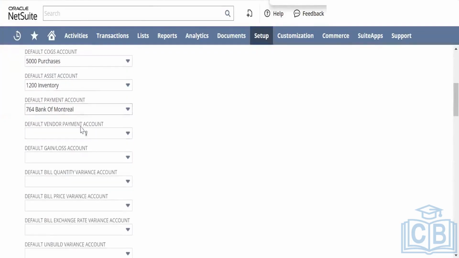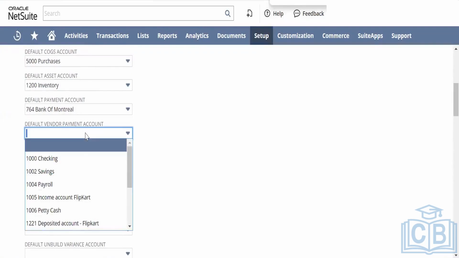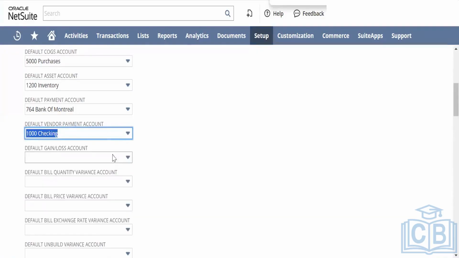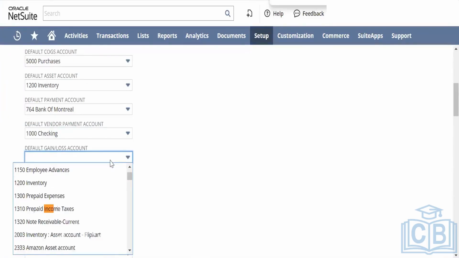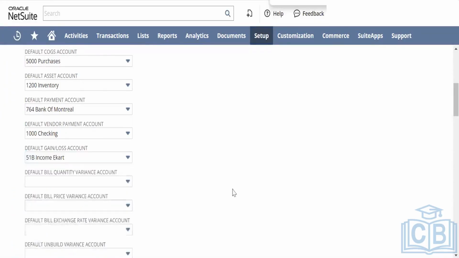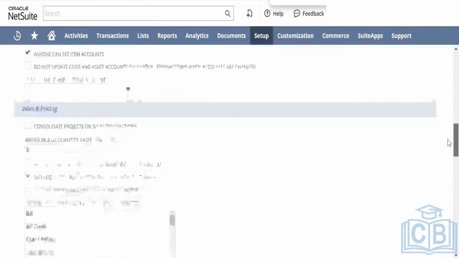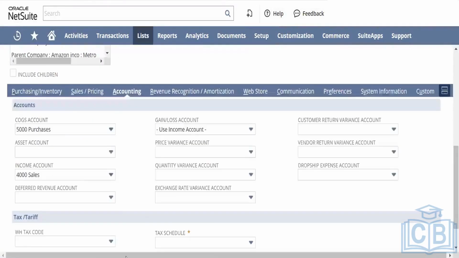Now I've selected the default payment account, and you can set the default vendor payment account as well. Default gain or loss account, which will be your income account. Like this, you can select all the default accounts over here and they will get defaulted at the item level whenever you're selecting the item.